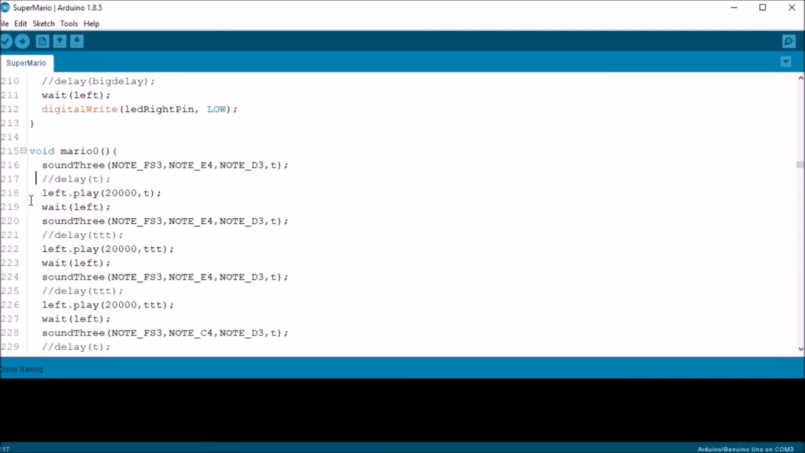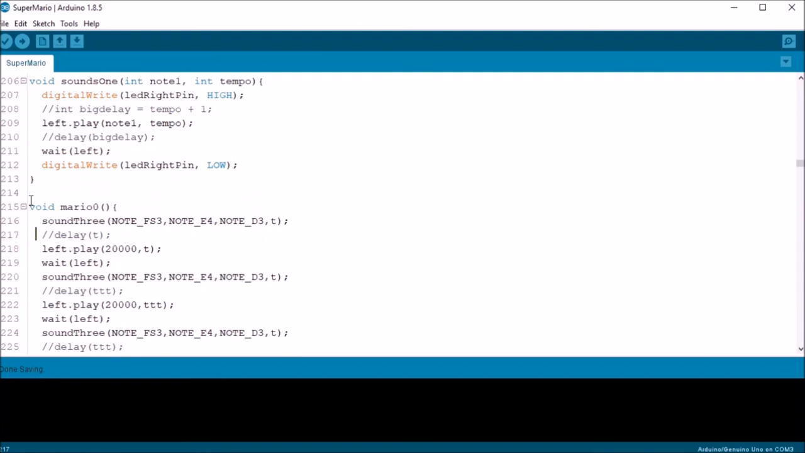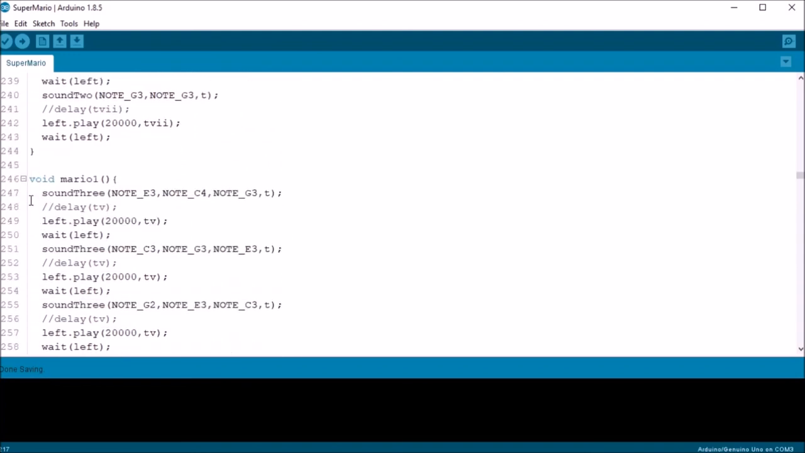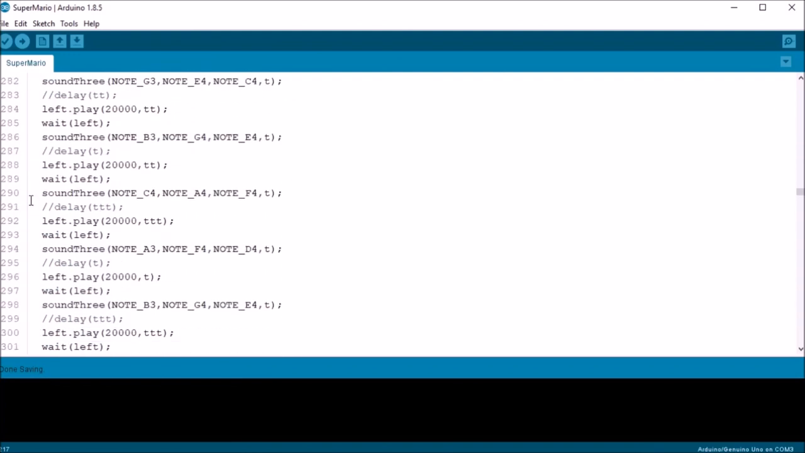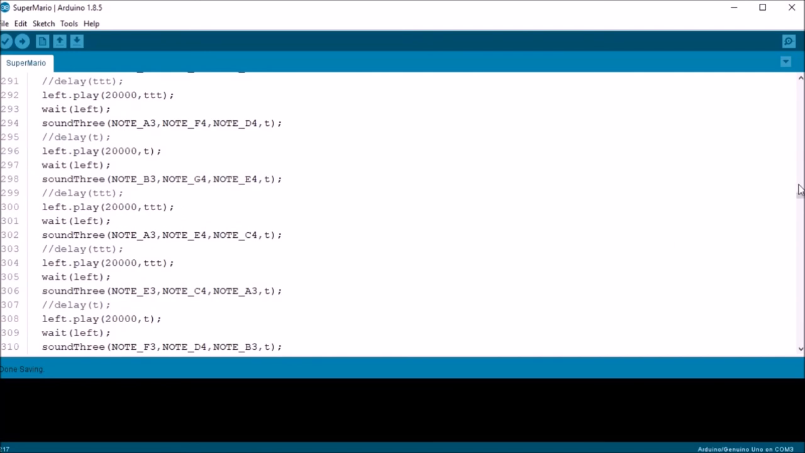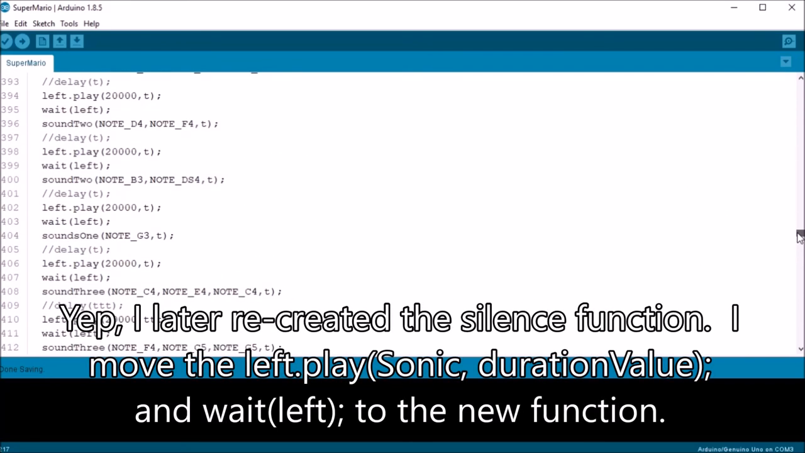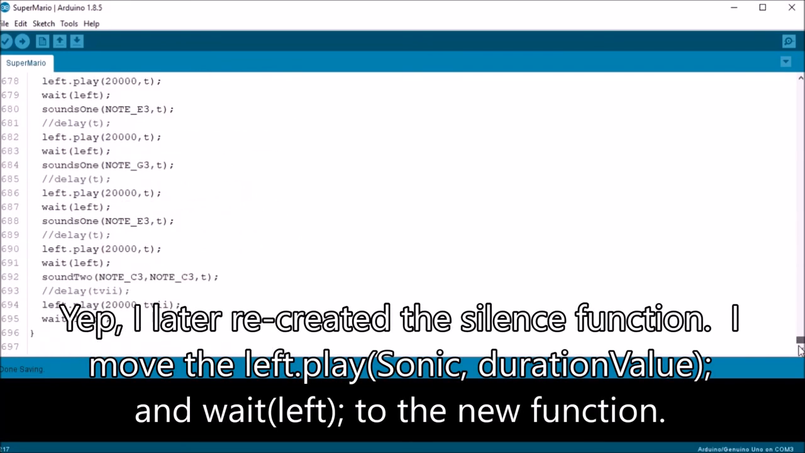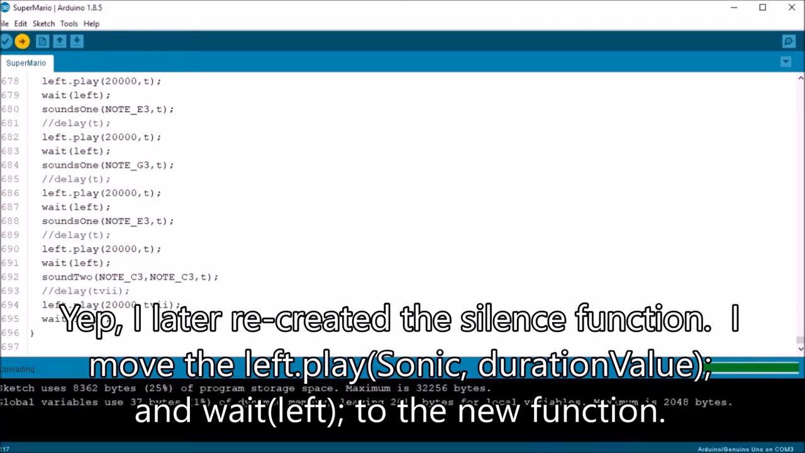Afterwards, I replaced all the delays, when I found out there was an issue, with playing the high frequency sound and calling the wait function. And now that I think about it, I perhaps should go back and replace all of these high frequency tones and calls to wait with the new silent function. Go figure. Let's upload the sketch and check it out.